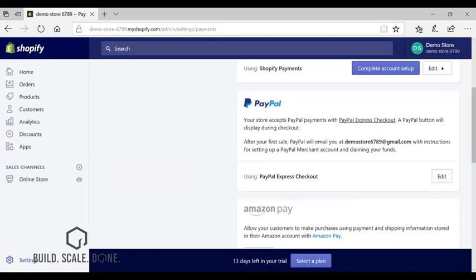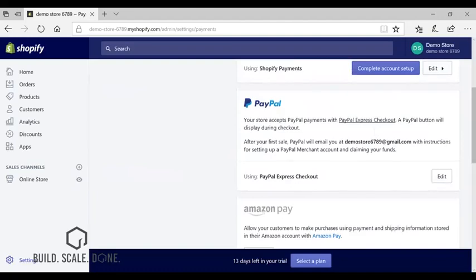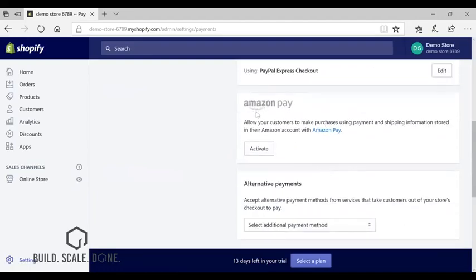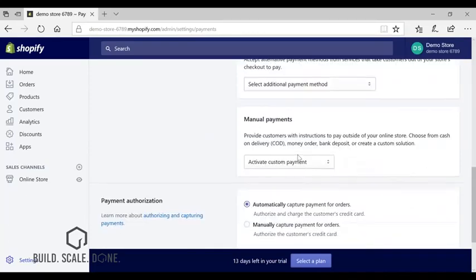A lot of customers do pay through PayPal, so I highly recommend registering for one and then connecting your PayPal account to your Shopify store. Now, there is also Amazon Pay if you decide to sell on Amazon as well, or there are other alternative payments, which we have not been playing around with.